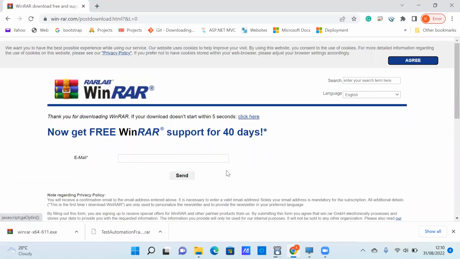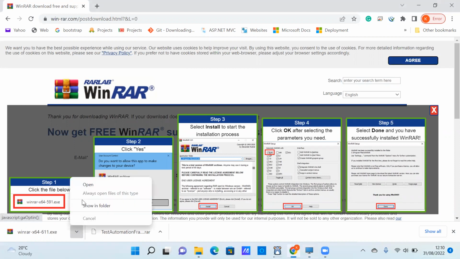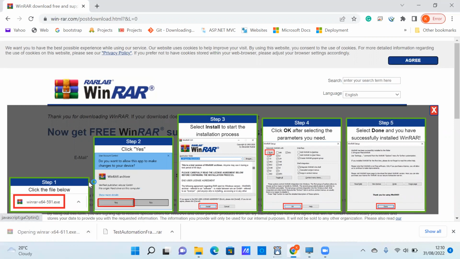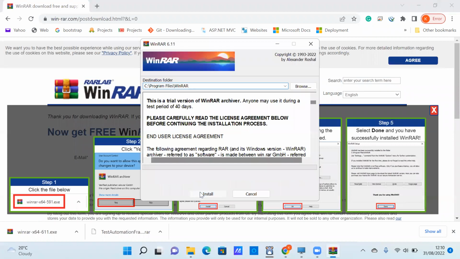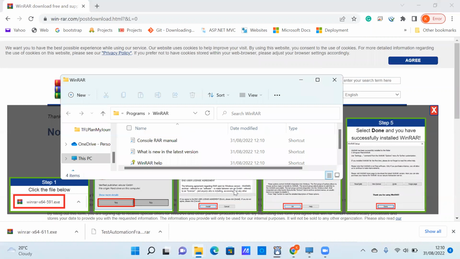So what I'm giving you is a sample of the framework that was built in class, the robust one. Now I have the WinRAR downloaded. I have to install it now. I will click on open. It will ask me a yes or no question. I've clicked on yes. Then I will do install. Then okay. Then done. Doing this will allow me to unzip the framework I shared with you.